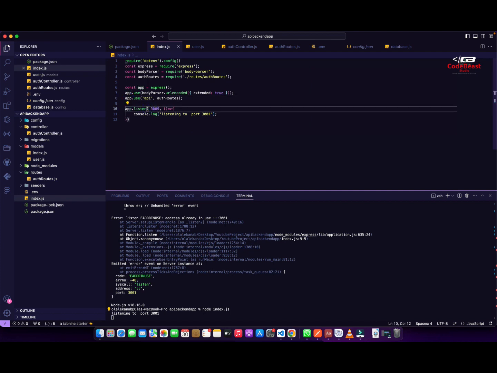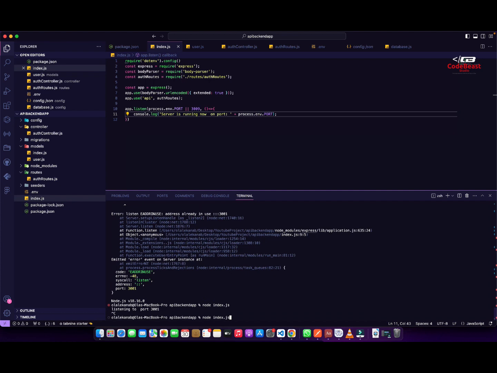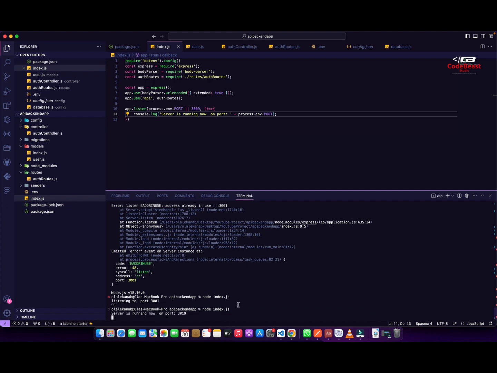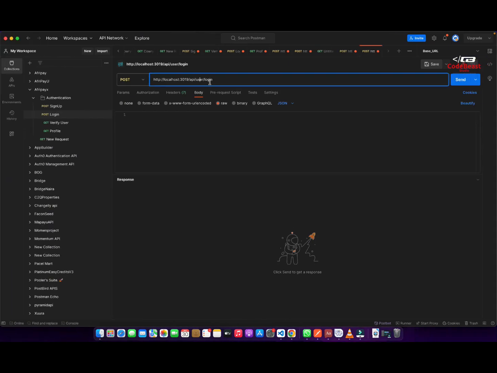So I'll be using process.env.PORT, then use the or sign to make the port run on either that one or this one. So server is running now on any port, not that port. So yeah, it's running on the port now. Let's try it out.